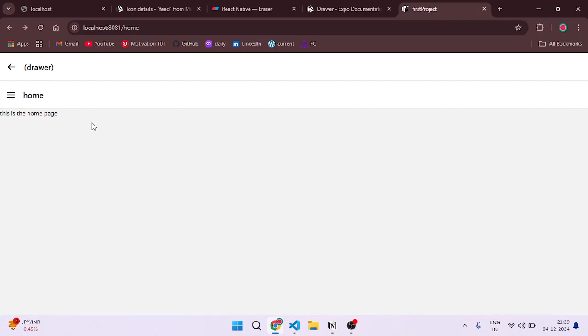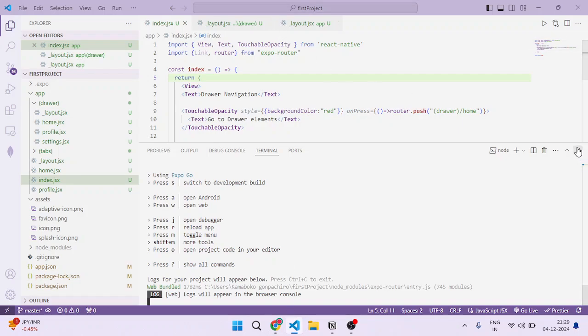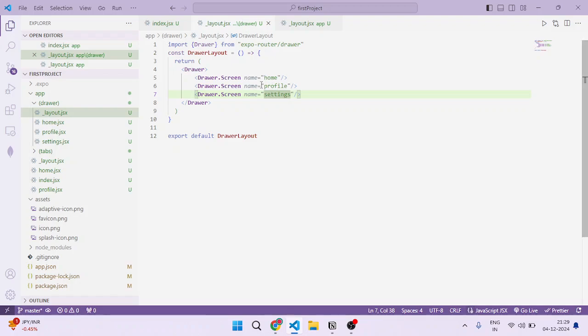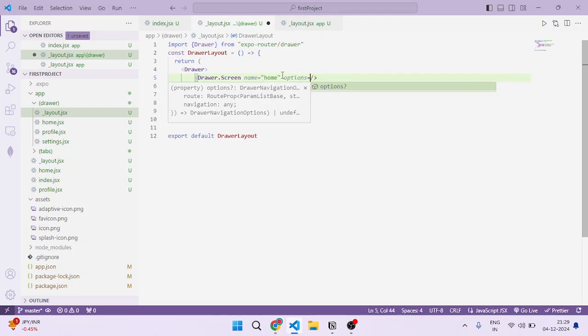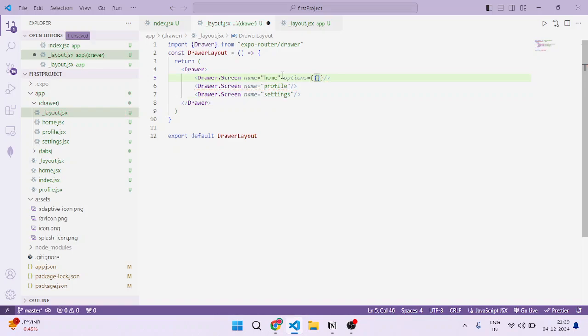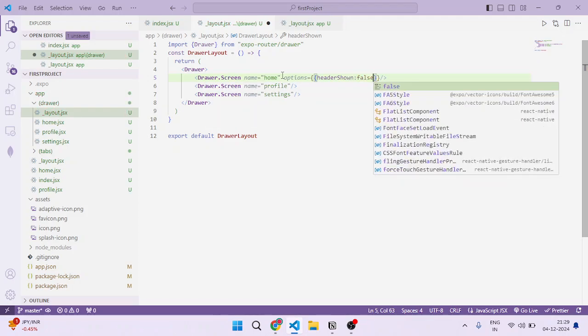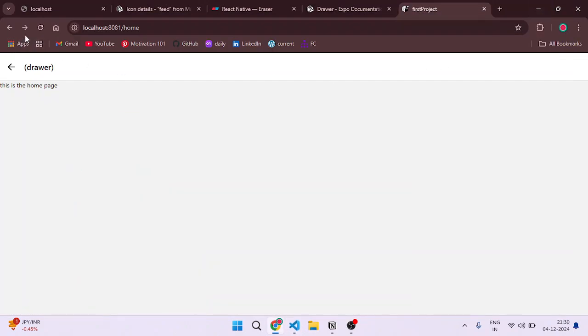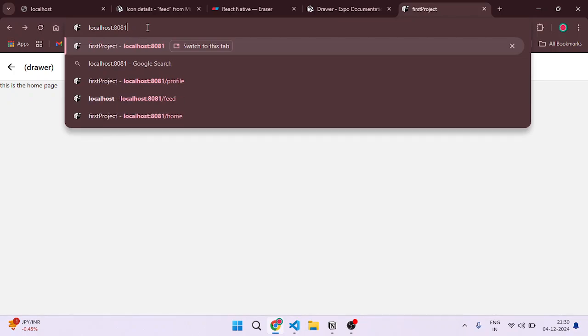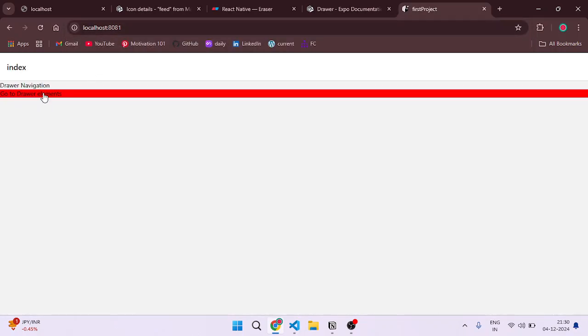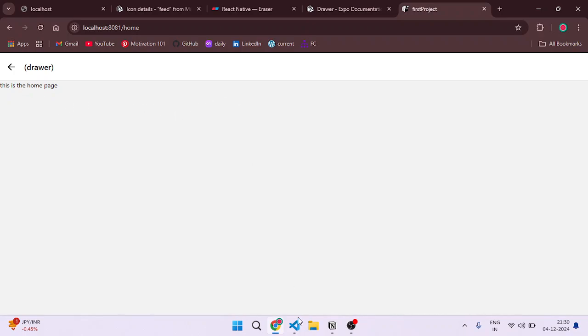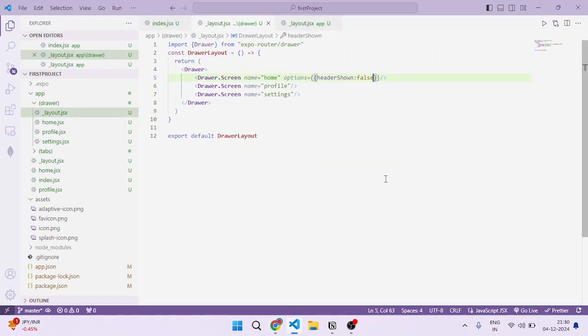Now suppose you want to hide this header as well. You can go back to the layout for the drawer folder, and do a similar thing, that is add options, like we did previously. You can close this and type headerShown and set this as false. Now when you do this, you can simply edit the URL in case you want to go back to the first page, that is index. And now when you click on this, you get the home page. So that is what we wanted to do in this case. Let's remove this. And this is the basic code for drawer navigation.